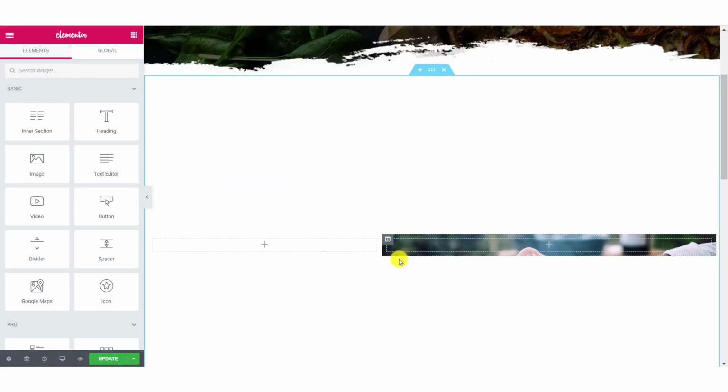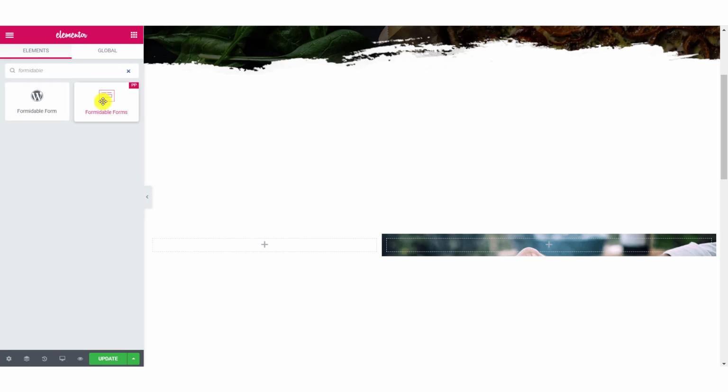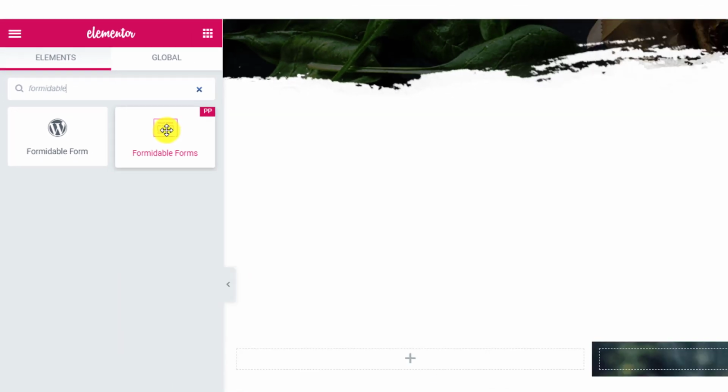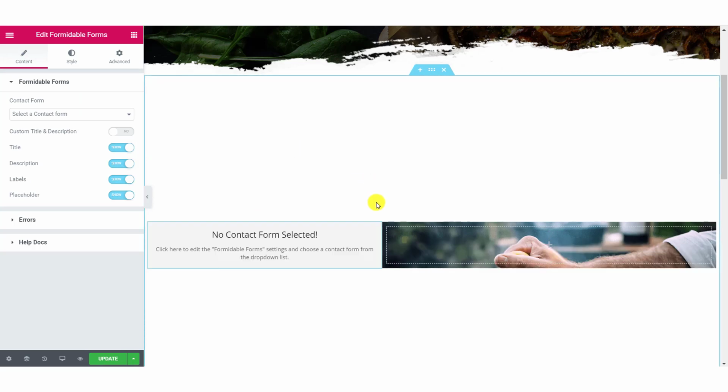Go to the page where you want to add the Formidable Form and open it using Elementor Editor and look for the Formidable Form widget. Make sure you see the double P icon at the top right corner of the Formidable Form widget. So that means Powerpack's Formidable Form. We'll be using this widget for this tutorial. Drag and drop the widget on the page.